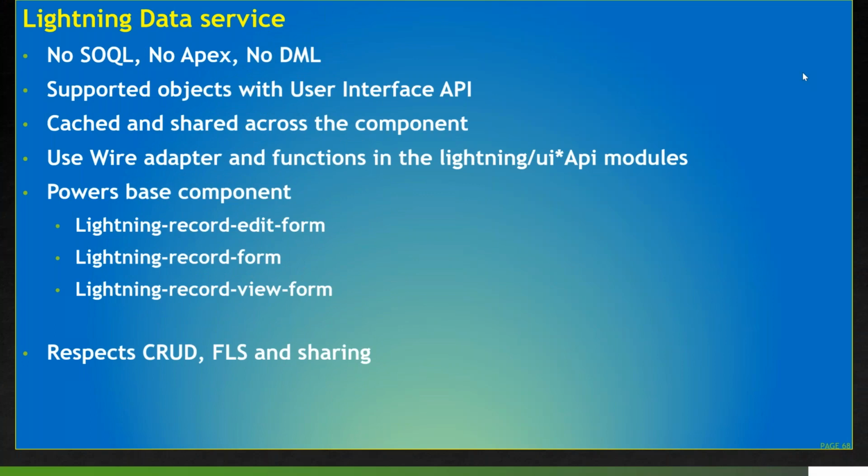In this session, we'll talk about Lightning Data Service. What is this Lightning Data Service and why should we know about it? And with the help of Lightning Data Service, what more can we do?